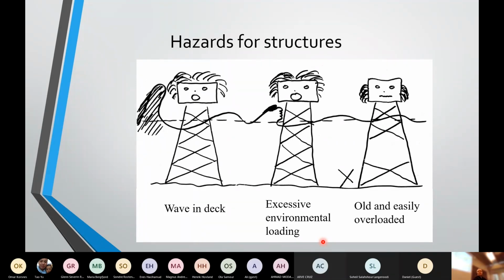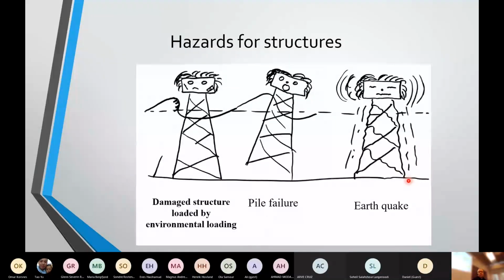And it's a rather good drawing of what is bad for a structure. If you get a very high wave on an offshore structure and it hits the deck, that's bad. If you get some very heavy load for some reason from a wave, and if it's old, it's easily overloaded. And of course, also if it's damaged, as we talked about, damaged in the pile area. And then, of course, my favorite drawing, the earthquake.